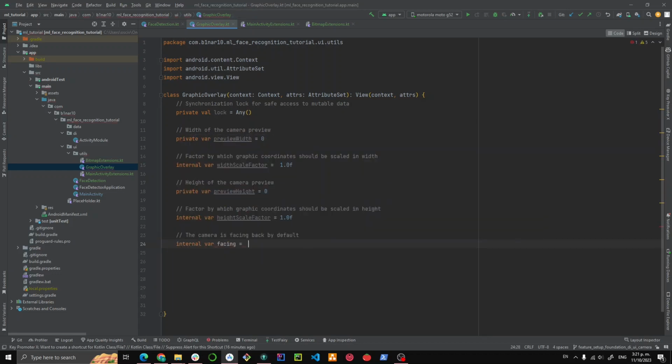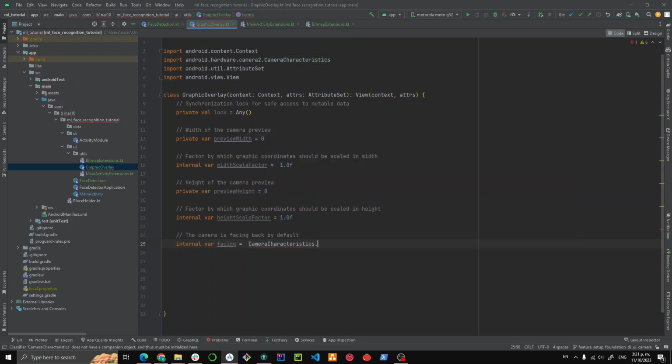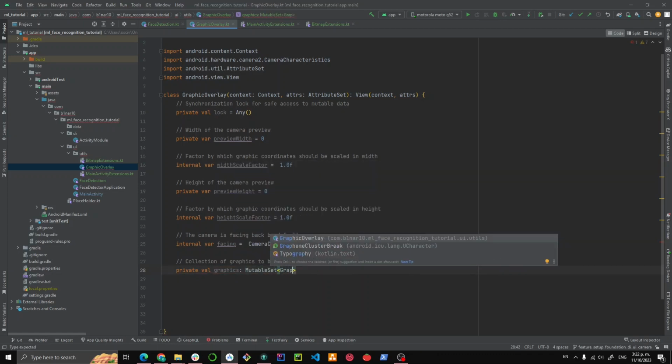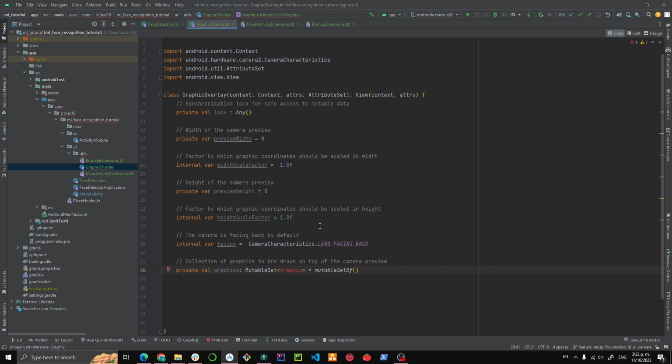The facing variable keeps track of which camera, front or back, is in use. In this case, we define the back camera as the default one. And now graphics is a collection of drawable items. It's our tool for managing what needs to be drawn on the overlay. Actually, we don't have this class, so it's time to create this class as well. So let's do that.